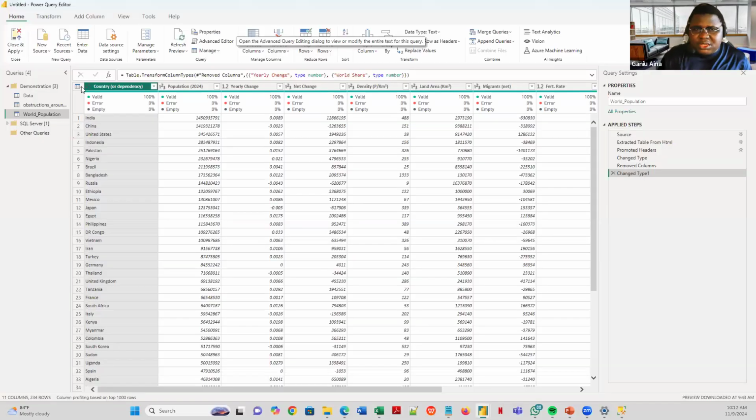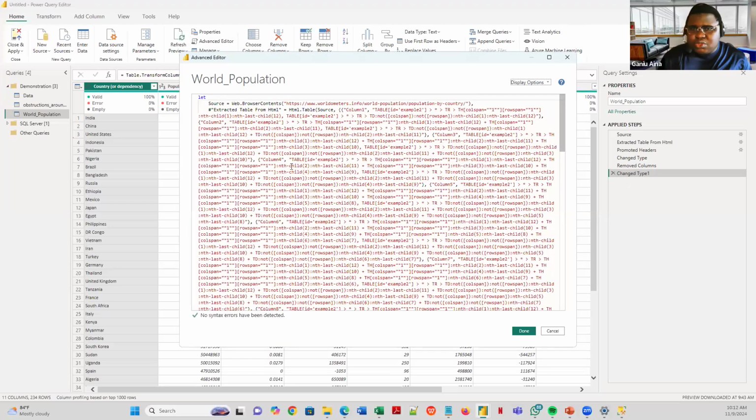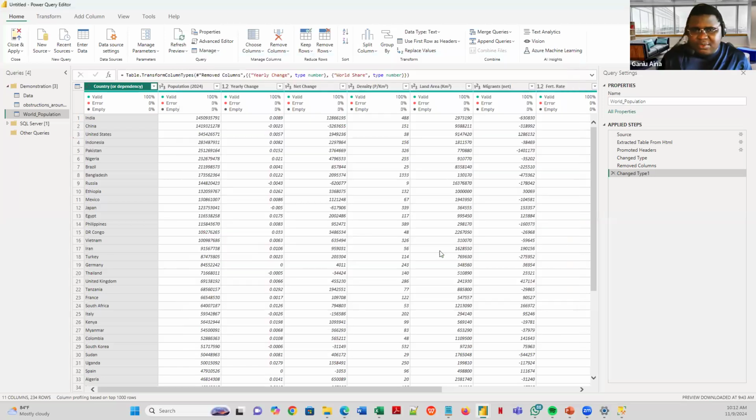The reason why I'm doing this is I just want to show you the code side of it, because all these steps we are doing are generating code. So we know that it writes all this code for us automatically.